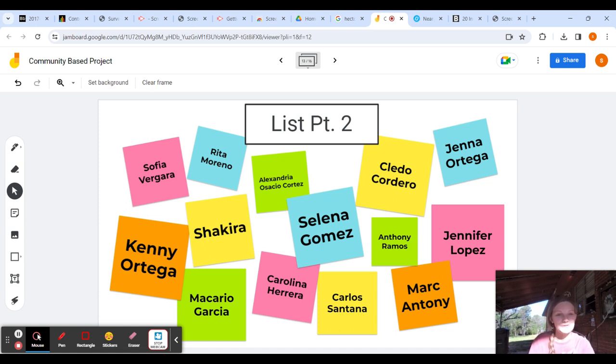Jenna Ortega, she's in the new Wednesday. Jennifer Lopez, right next to Marc Anthony. Anthony Ramos, also in Hamilton, like Lin-Manuel Miranda, Carlos Santana, Carolina Herrera for our fashion girlies, Selena Gomez. All these kids are going to know who Selena Gomez is. Shakira, Macario Garcia, and Kenny Ortega, who does a lot of choreography. And I've lost my mouse.